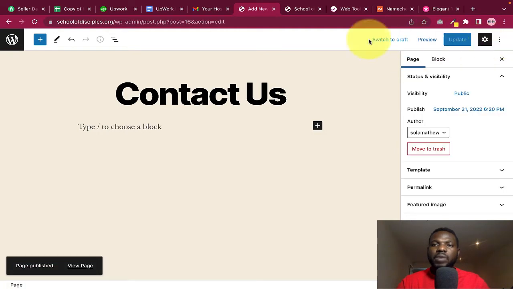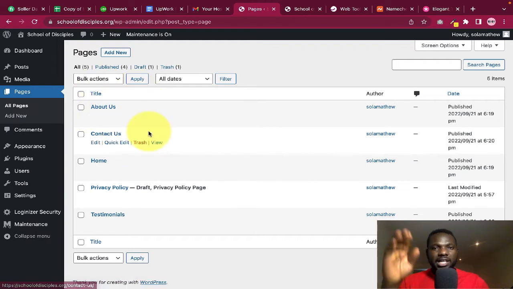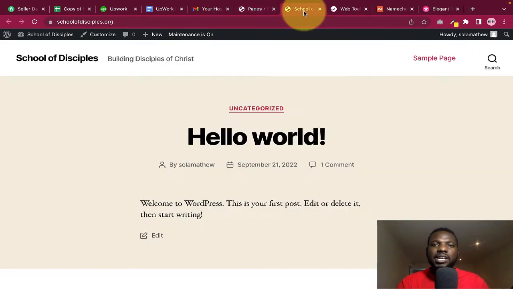Right, so I think we are good to go with this. So I'll just go back. Right, so we see all the pages have been published. Now these pages usually arrange themselves in alphabetical order. We have about us, contact us, home page. Now if you come back to this page and refresh it, there's a front end, you'll see that we now have about us, contact us, home, testimonial.